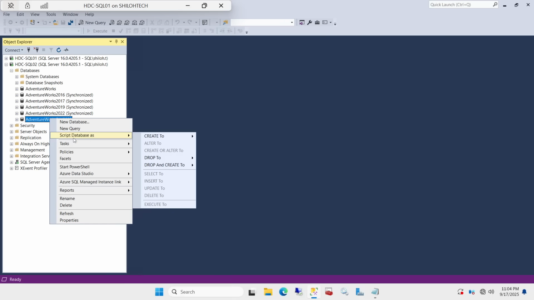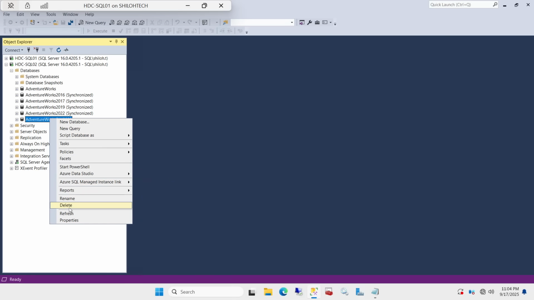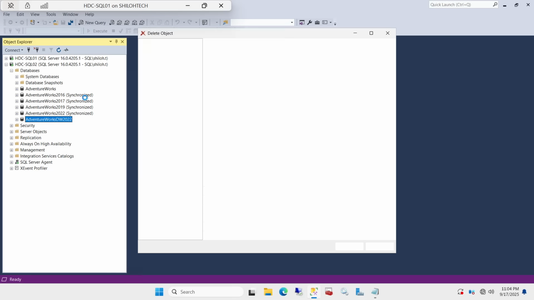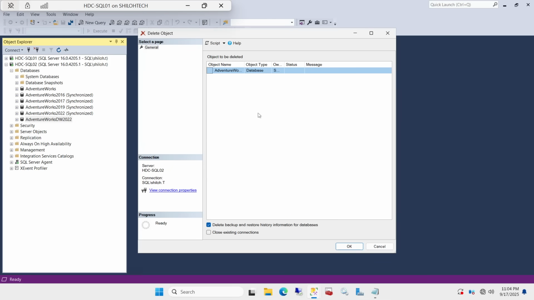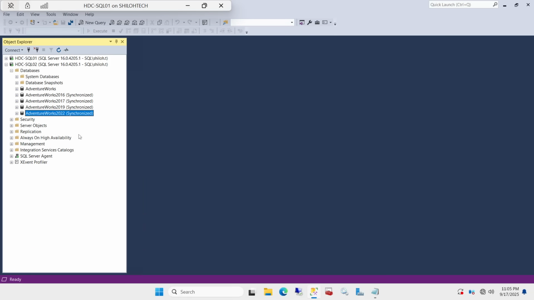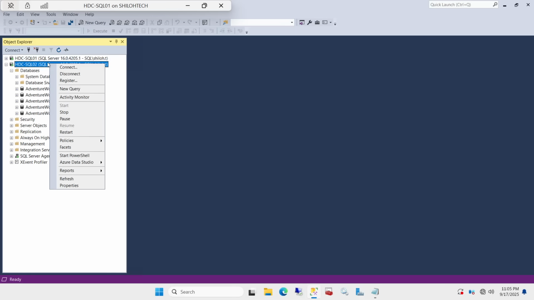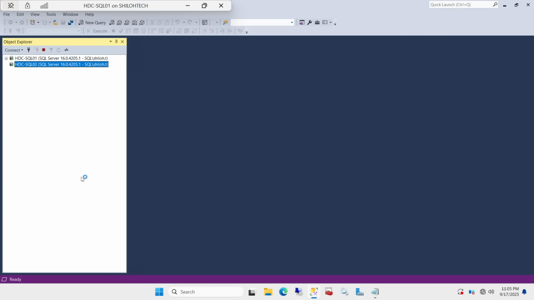No, wrong information. Right click, go all the way down where it says delete and click on delete. And remember, if you try to delete it, it does not delete. Sometimes you might need to take it offline, right? But for right now, it works. It's good. So we just refresh, and now we don't have that database anymore.